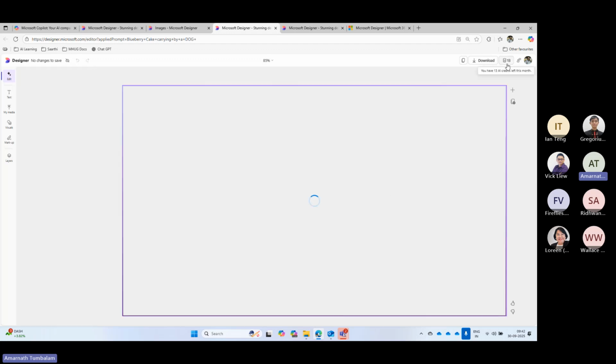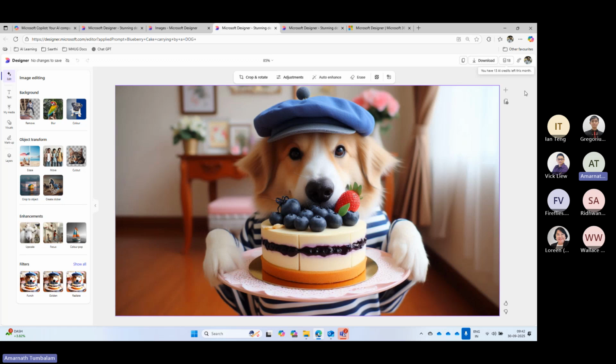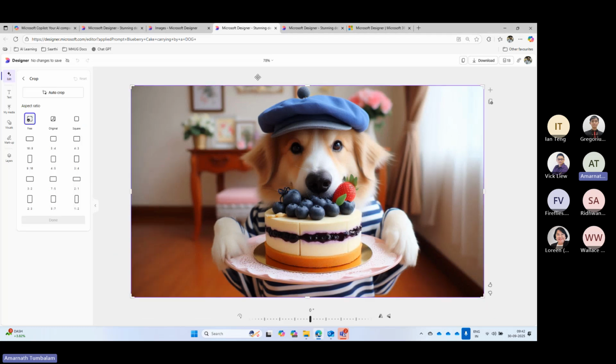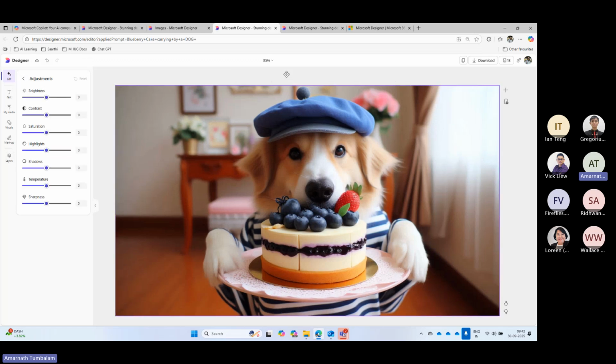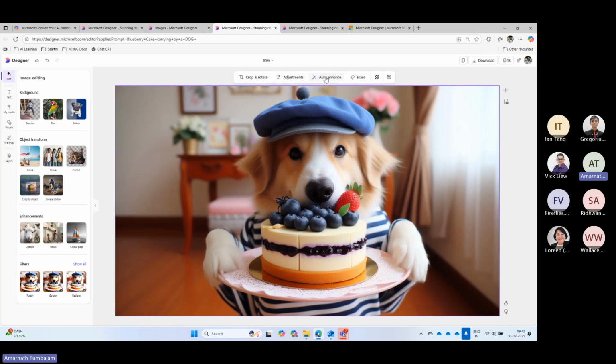Maybe it was because it was the first time I opened it. And you see these are my tokens. I have 13 AI credits left in this month, basically today is the last day, right? Now from here I can do a lot of stuff. I can do cropping and editing for different sizes based on my usage. I can do adjustments, basically brightness and other things, and I can do an auto enhance with the AI. I can make the picture transparent. I can replace this.